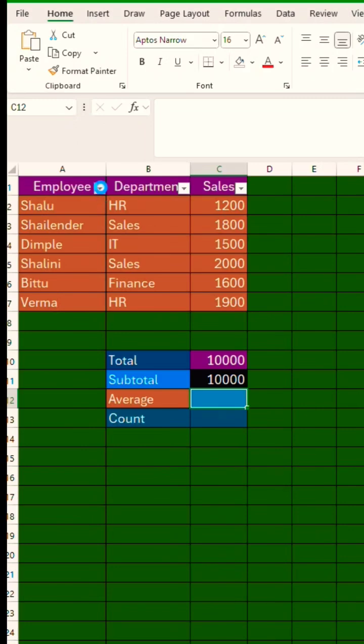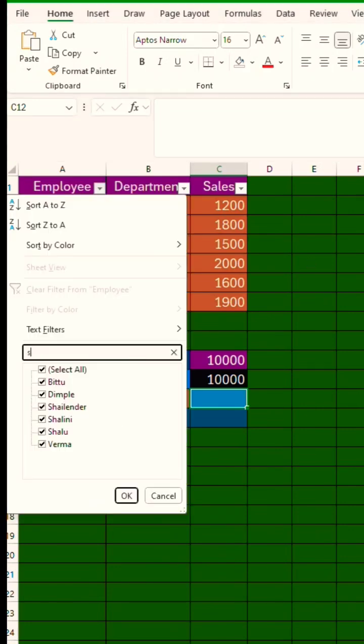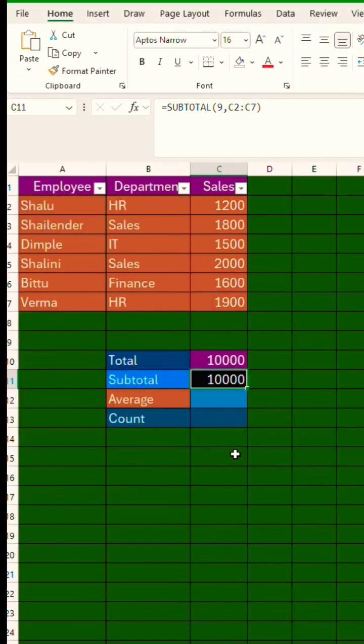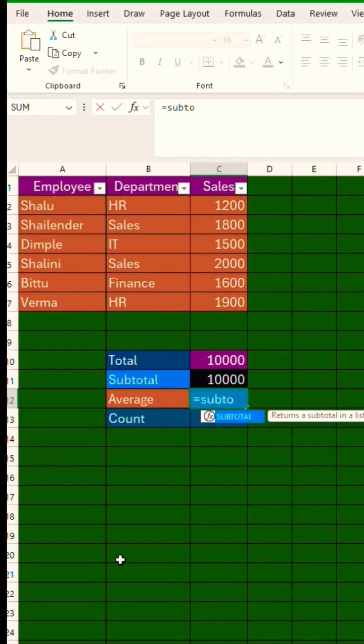But wait, if you're using multiple functions like average or count, subtotal can handle that too. For example, shown on your screen, this subtotal function gives the filtered average. This subtotal function counts only visible cells.